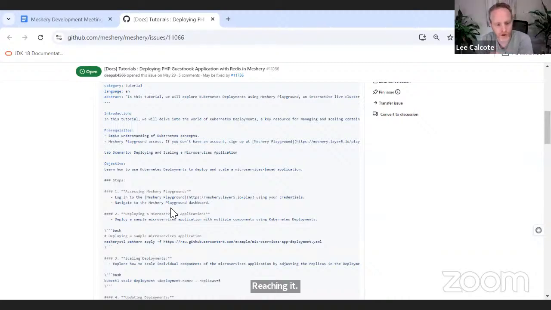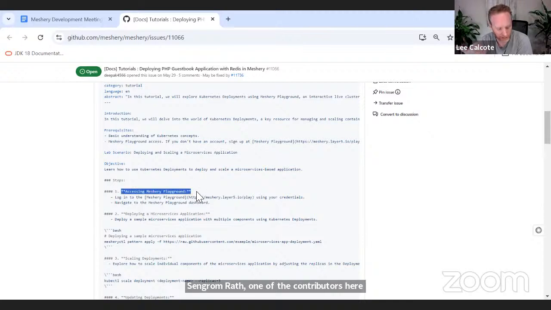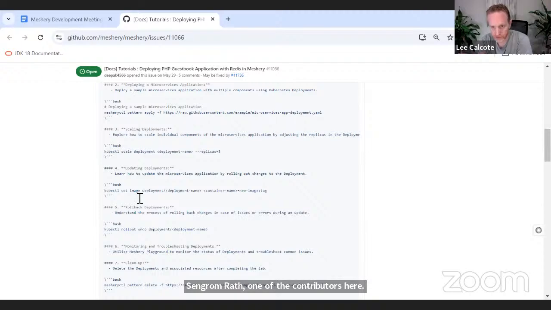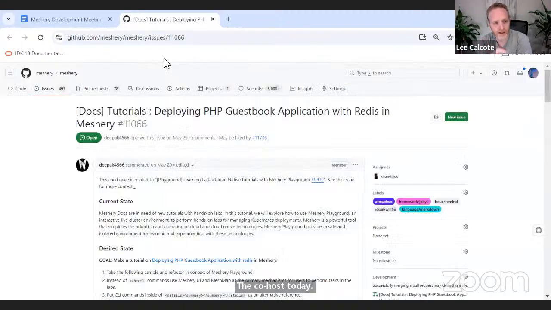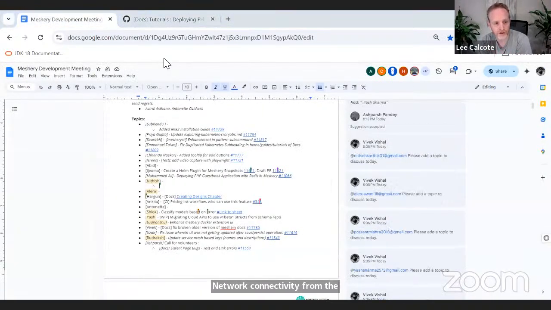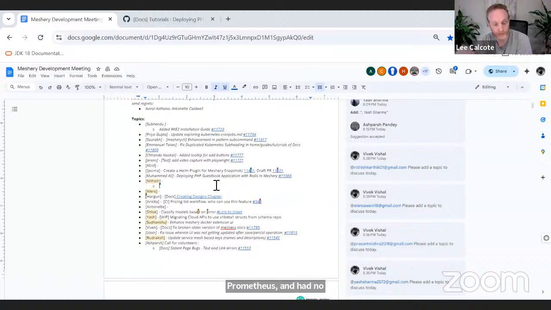Although now that I recall, thinking aloud with you all, late last week I was talking with Sangram Rath, one of the contributors here. And I went in with Shlok, the co-host today. We tested network connectivity from the Meshery server Docker container out to Prometheus and had no problem interacting with the Prometheus server that's deployed inside of the Kubernetes cluster under management.